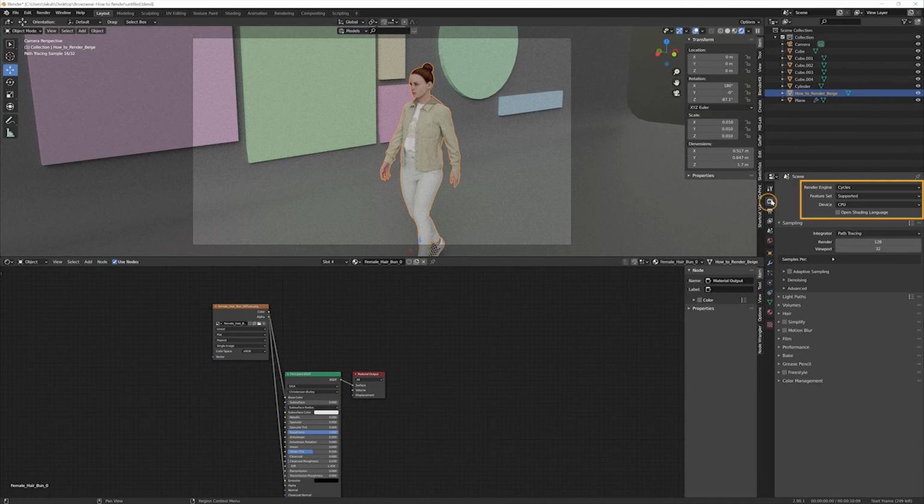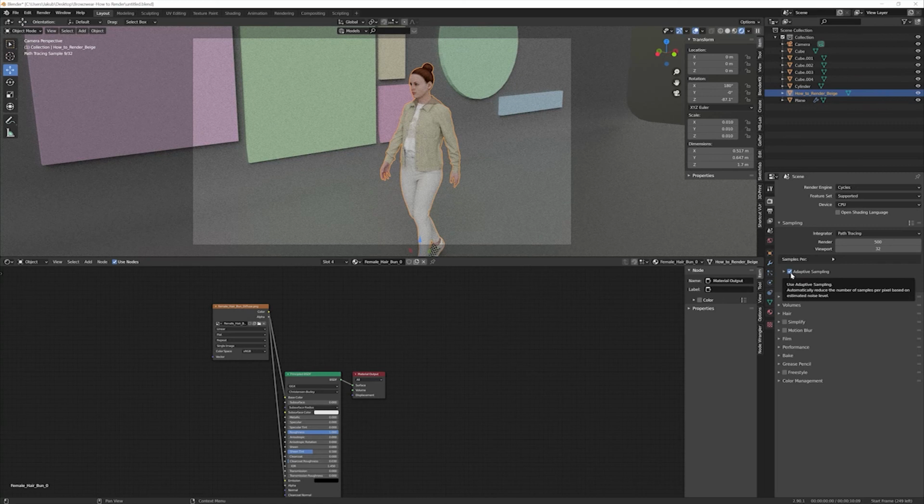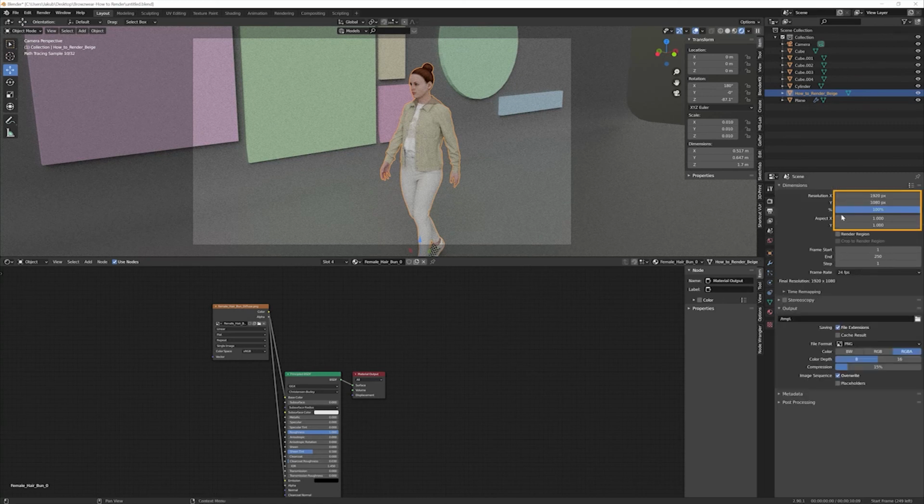Go to Render Properties and select Cycles as the rendering engine. We'll also increase the sampling number. The higher it is, the better the render, but keep in mind that it increases the render time. We'll check the adaptive sampling to reduce the rendering time. If you start to see white dots appear on your render, it means your sampling number needs to be increased.